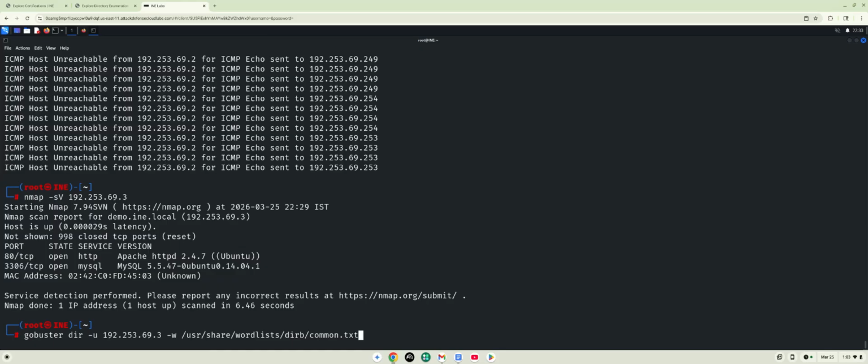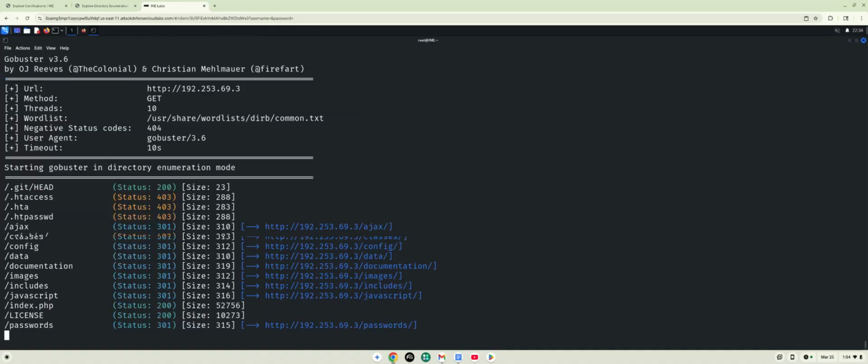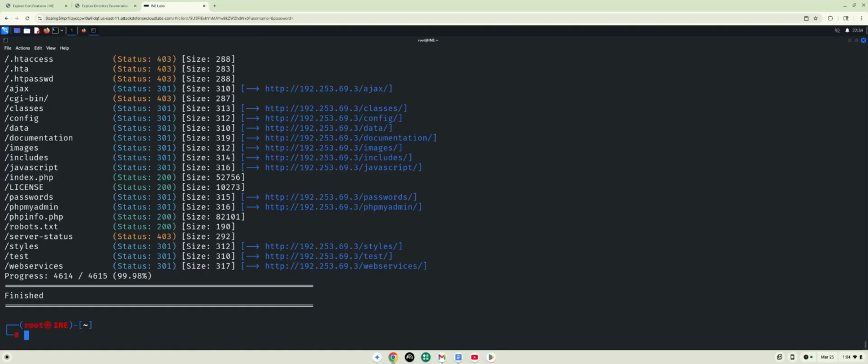Then dirb, and then common.txt is the actual word list name. So again, this is going to execute Gobuster in directory mode to brute force the target host using the common.txt word list to discover any hidden directories that it may have. Ultimately my goal here is discovering any hidden or unlinked files on this web server. All right, so that finished pretty fast.